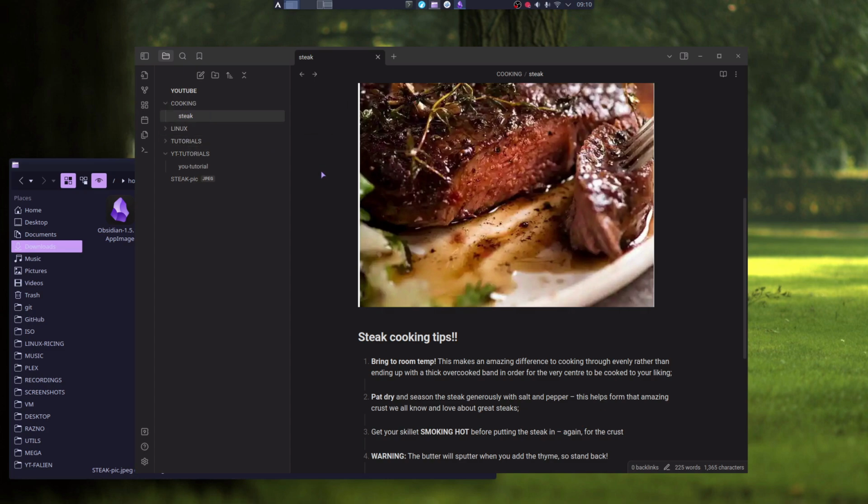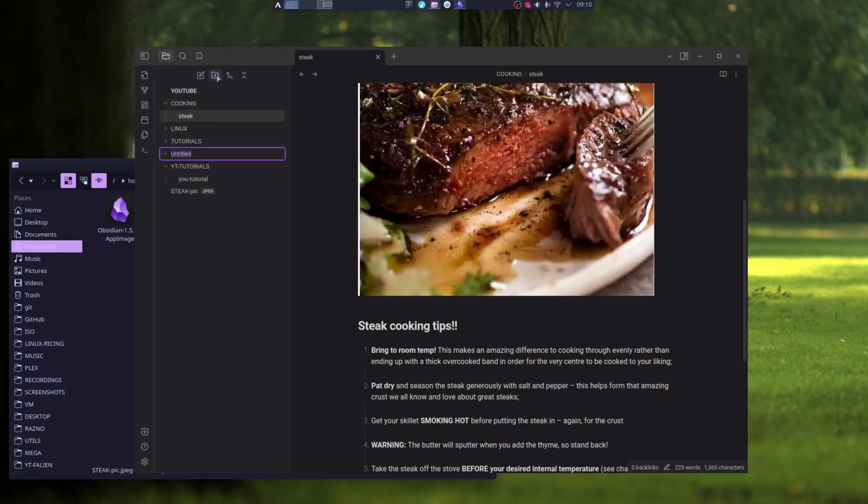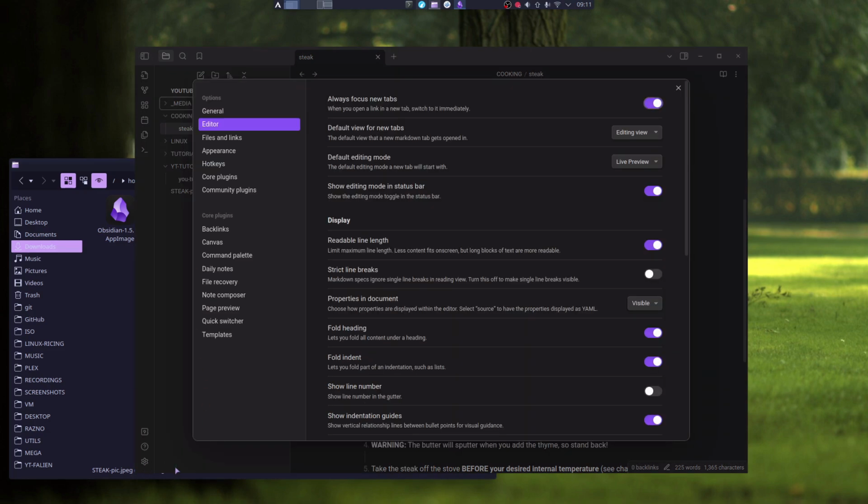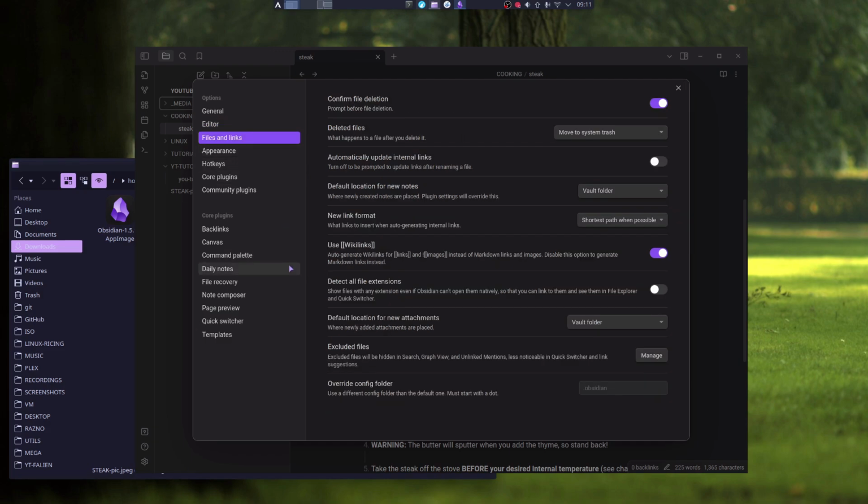The thing you can do, and what I usually do, is to create a folder called -media. And I put the dash so it is always on the top. I want all my pictures to be saved in this folder. To do that, you can go to the settings, files and links. Under default location for new attachments, you can see that now it's chosen vault folder, but you can choose that to be a specific folder, which I will do.